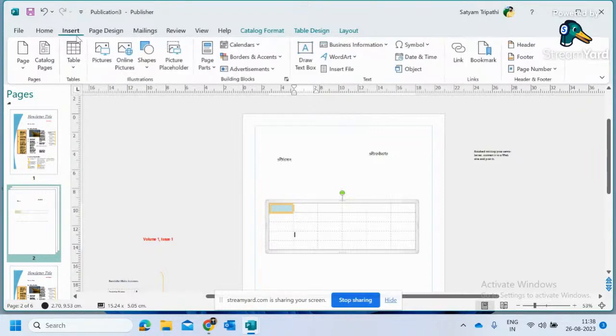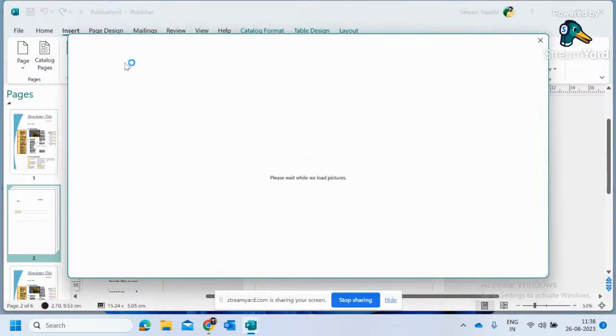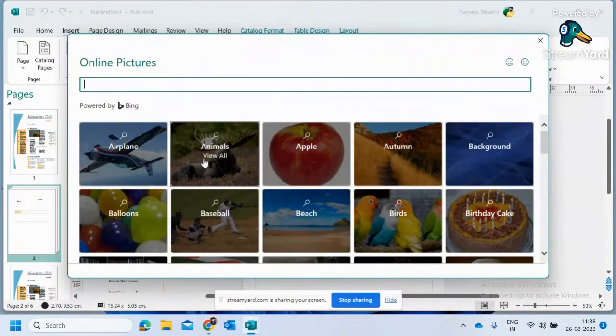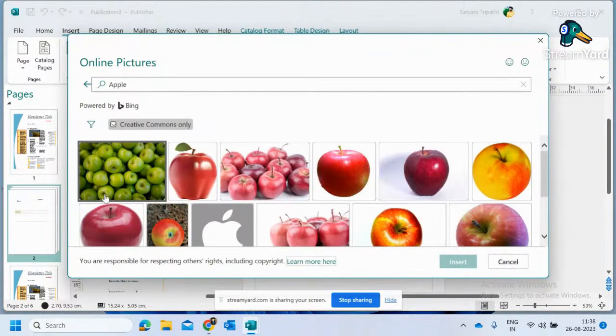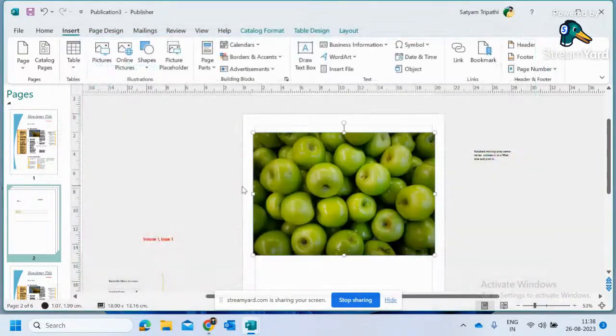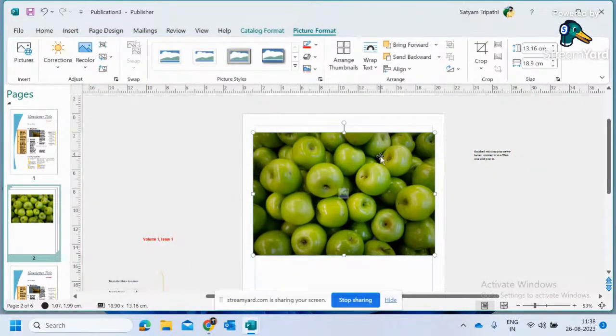So in the insert area, we have a table option also. We have pictures also. If you want to add a picture, you can do it. Right now, I don't have a picture on the laptop, but I can put something in from online. Like if I want to add some apples in the slide, you can easily add it the way you can download it from the online browsers. Here you can give some editing to your pictures if you want.